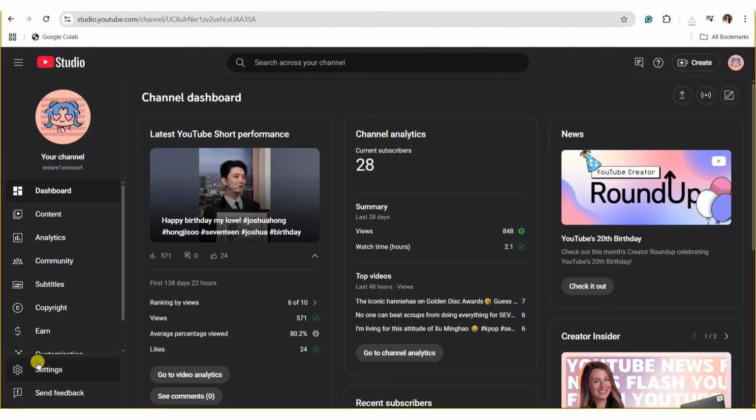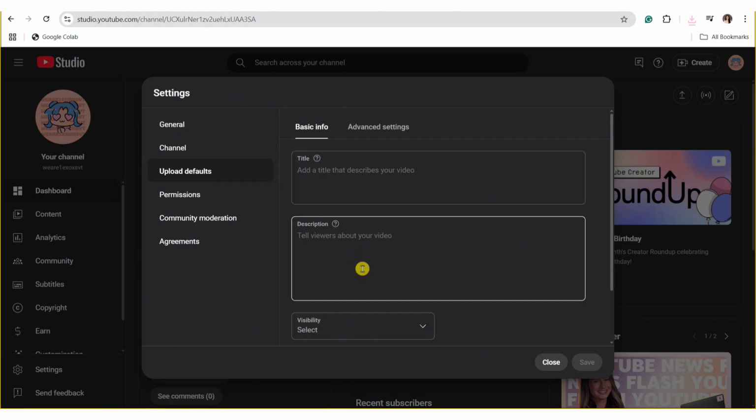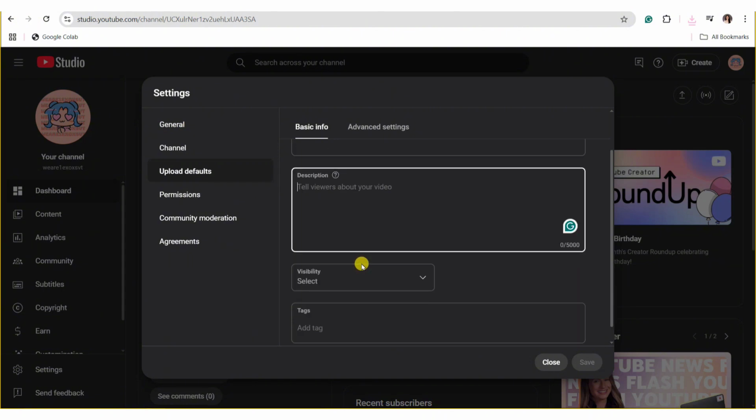Head over into the settings section, which you'll find at the left side of your screen. Head over into the upload defaults, which you'll find at the left side of the pop-up. Now go ahead and incorporate the social media links with icons in this description section of the basic info.